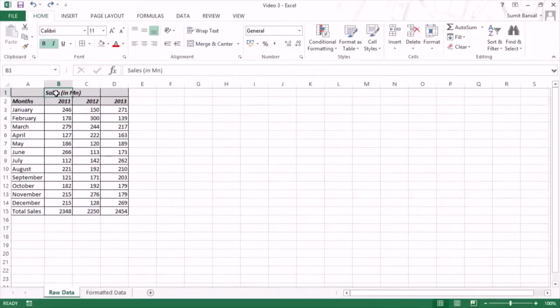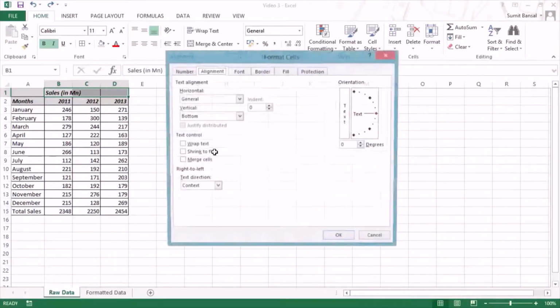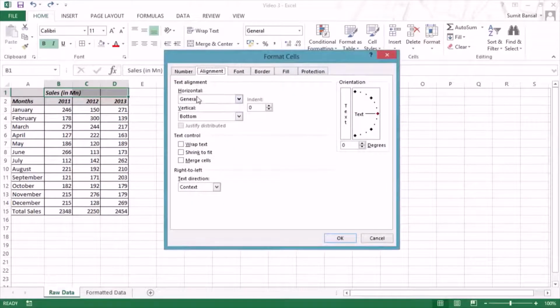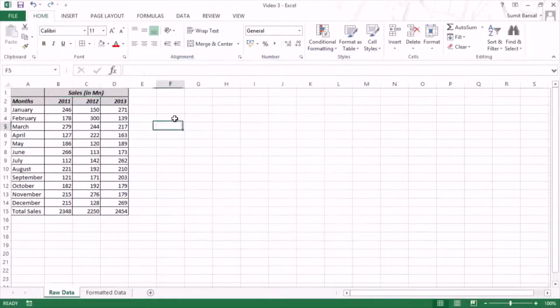So a very good alternative to this is center across selection, which you can access through format cells dialog box. To access format cells dialog box, press Ctrl 1, and within this, in alignment, go to horizontal drop down and select center across selection. And as soon as you select this and click OK, you can see that it does the same thing. It has sales in millions text centered in these three columns, with a minor difference that these three cells remain separate. These are not merged and have not become one single cell.